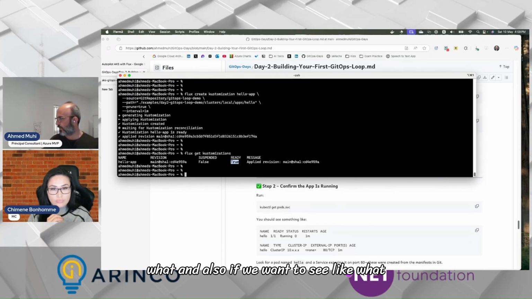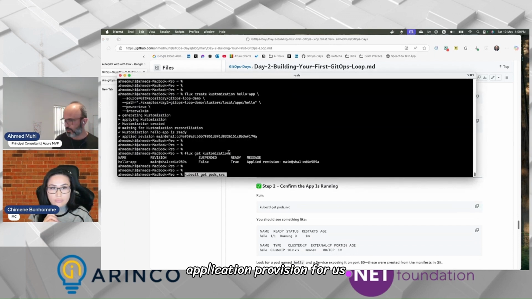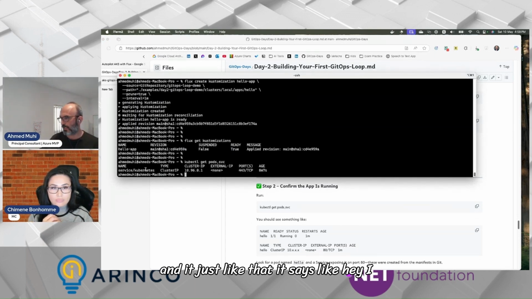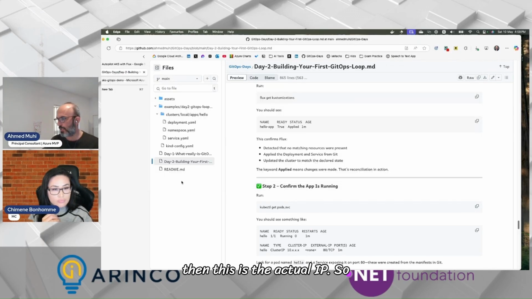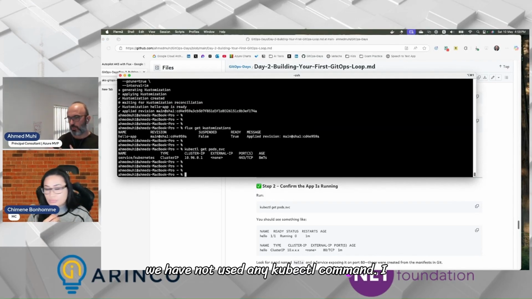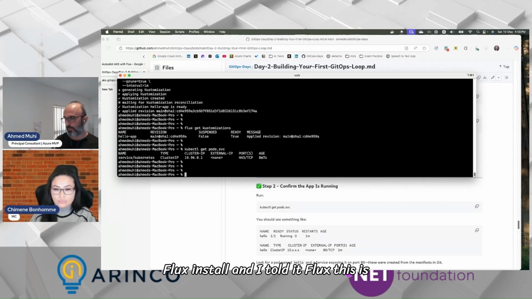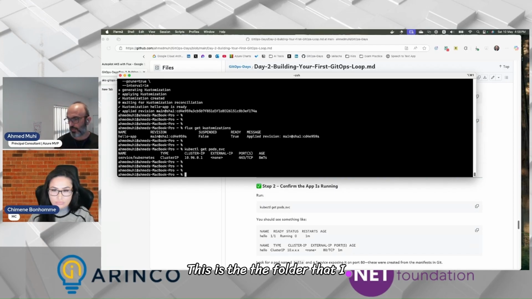Also if we want to see what type of services or application it provisioned for us, it says, hey, I have provisioned a service for you, and this is the actual IP. Long story short, we have not used any kubectl command. I have not told it to apply this YAML on manifest files. I just said Flux install, and I told Flux, this is the repository, these are the folders that I want you to check.